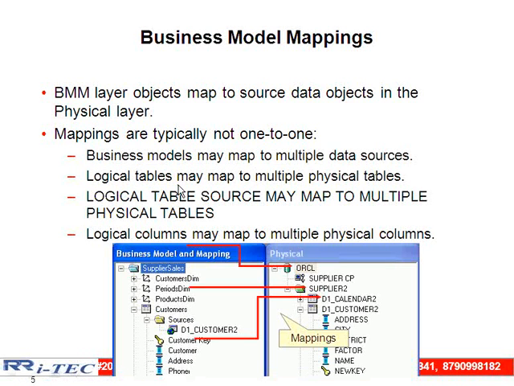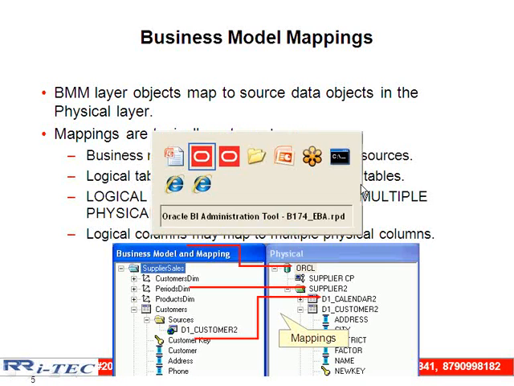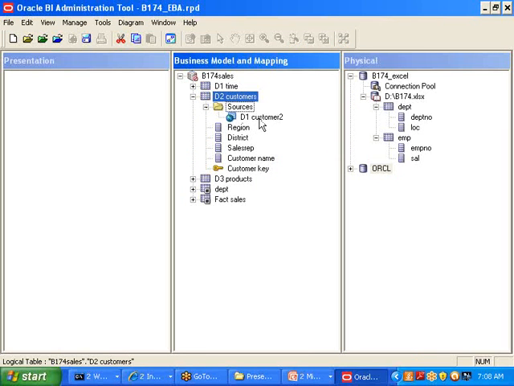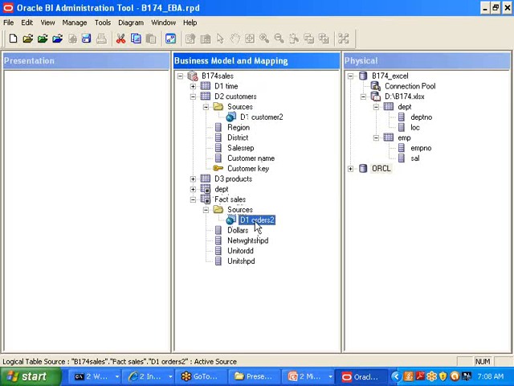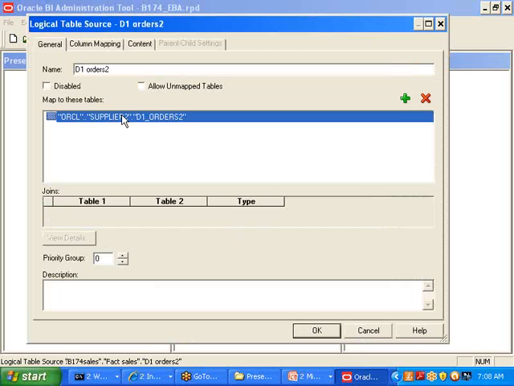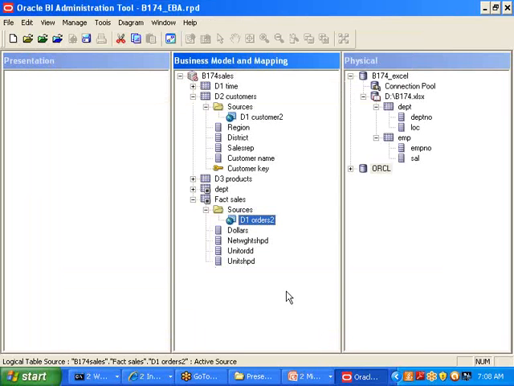Now, next point, logical tables may map to multiple physical tables. That means one logical table, this is called a logical table. As of now, this logical table depends on the logical table source. Each and every logical table depends on only one logical table source. In turn, each and every logical table source depends on only one physical table. But if you want, you can drag and drop some more objects here, and you can make this logical table depend on multiple LTS also.